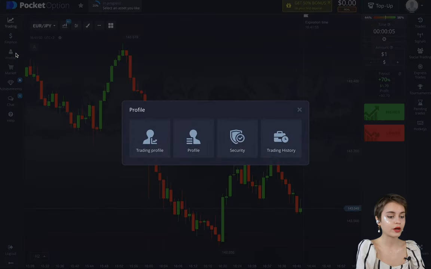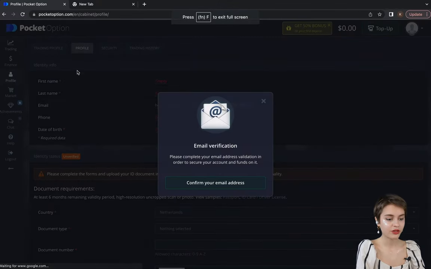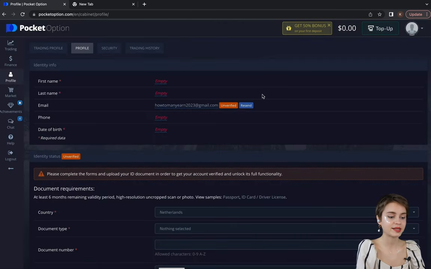So first of all, we go to the profile page. You can find it in the left upper corner. You confirm your email, click the confirmation button, and the email is sent to our email address. So we need to go to the mailbox, open the mail that the broker of Pocket Option has sent us, and follow the link to confirm our address this way.